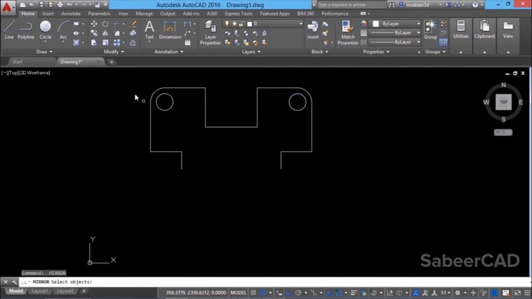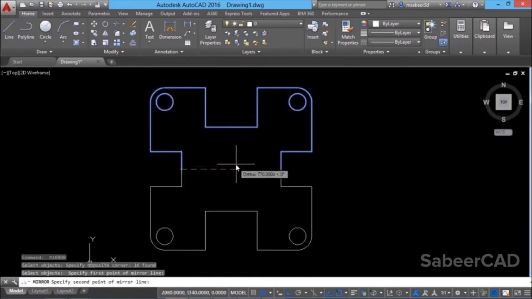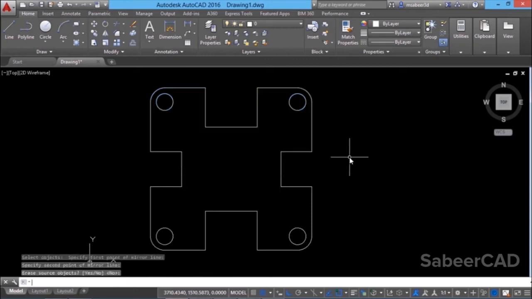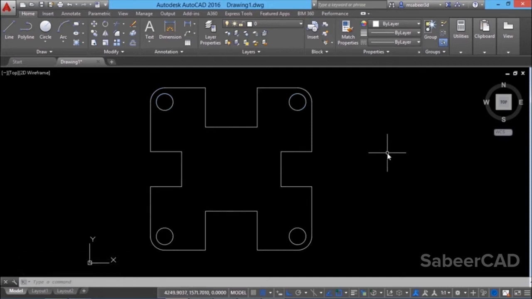I'll press enter to repeat the mirror command and select these objects. This time this is my first point on the mirror line. I'll pick the second point on a horizontal axis and I'll get a mirror image underneath. Hence, by using the mirror command, I could create the entire object from its quarter portion because this object happens to be symmetrical about horizontal and vertical axis.